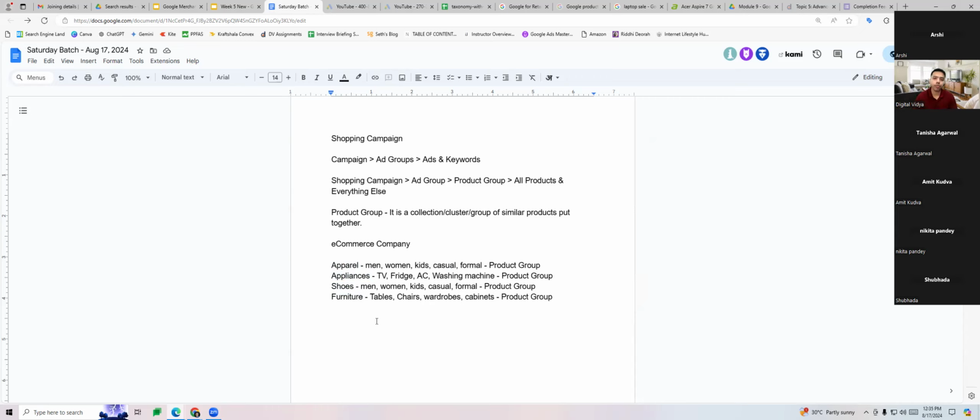So what is happening with shopping campaign is, in shopping campaign, there are no keywords to do bidding. You don't do bidding on keywords because there are no keywords in this campaign. So how does bidding happen then? The bidding works on product groups. You bid on the product group which you have created.